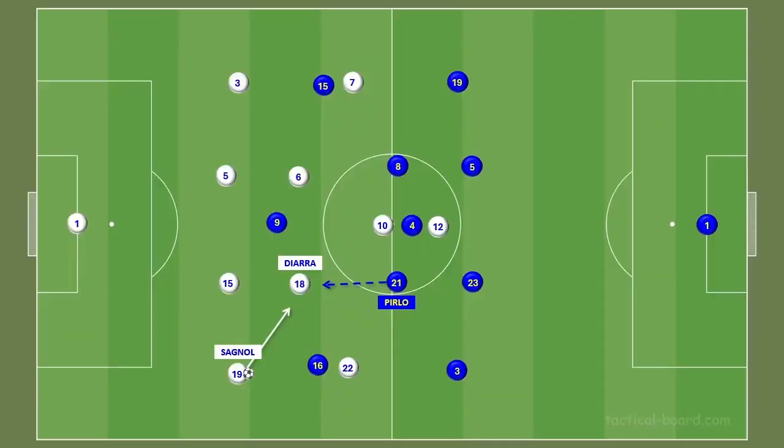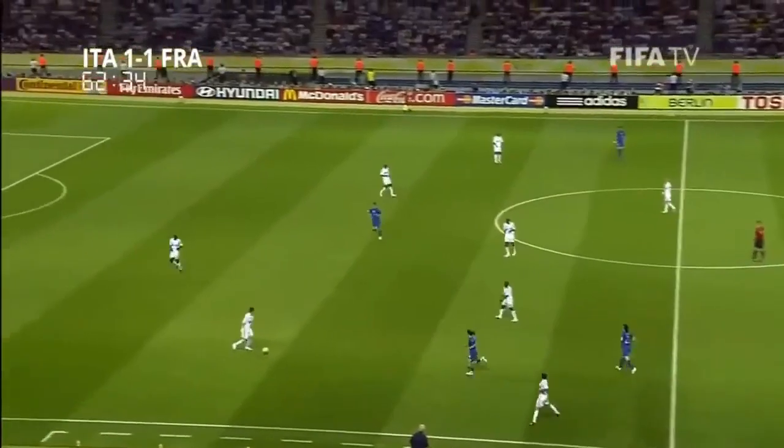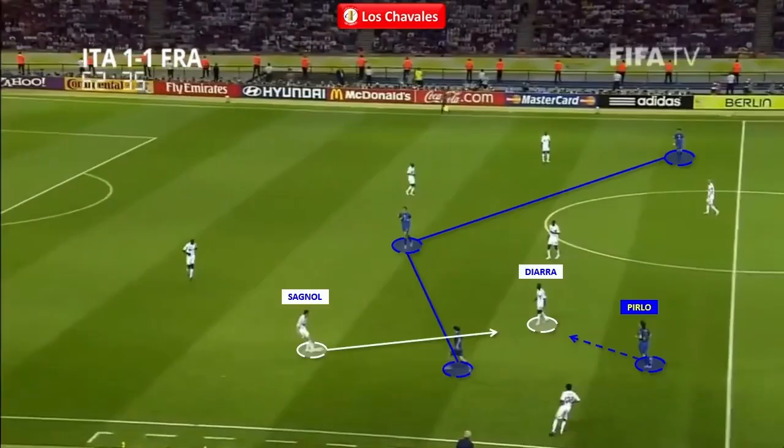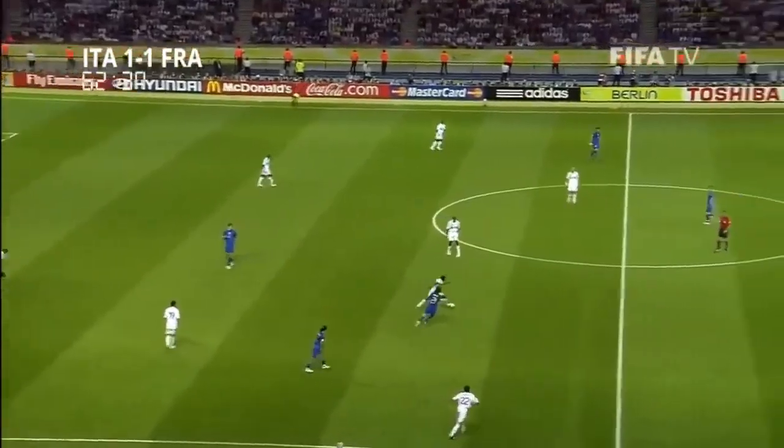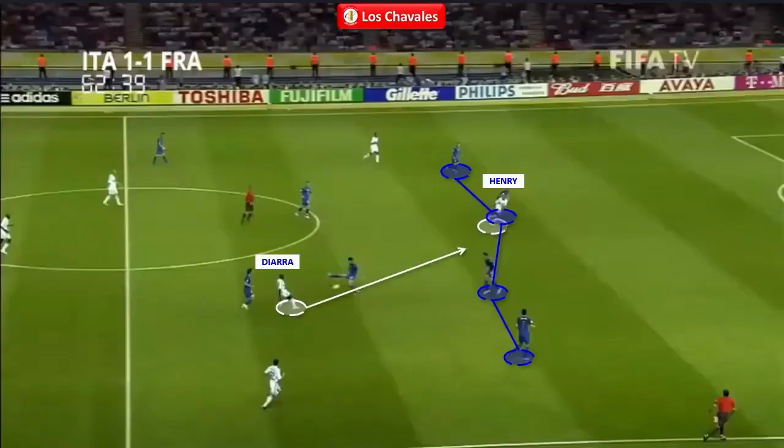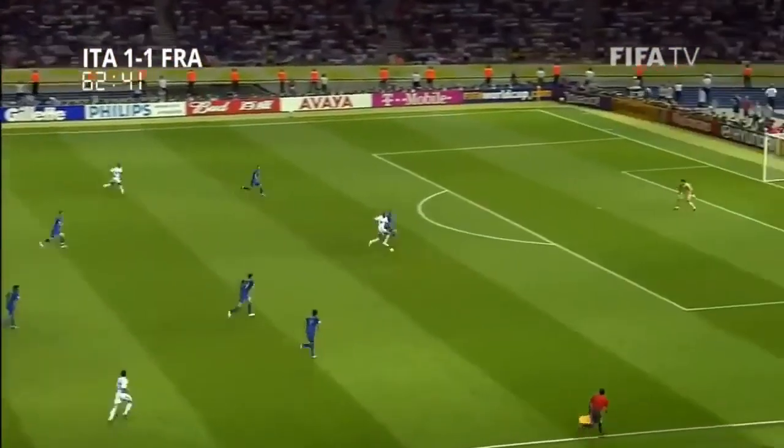When France builds up and the ball is with Sagnol, trying to pass to Diarra, Italy responds aggressively by pushing Pirlo forward to press. Pirlo's press aims to cut off France's progression through the middle. Diarra remains composed under pressure, using a quick first touch to evade the press and give a through pass to Henry.